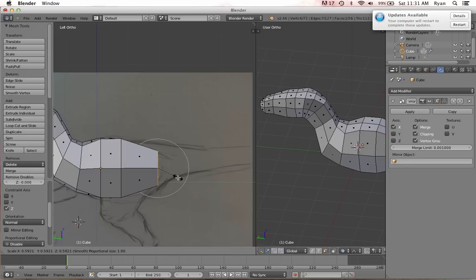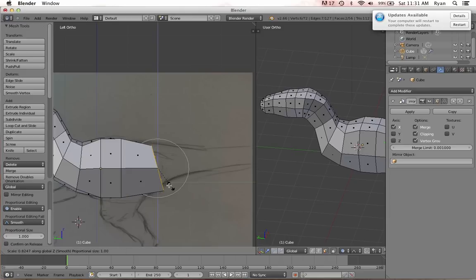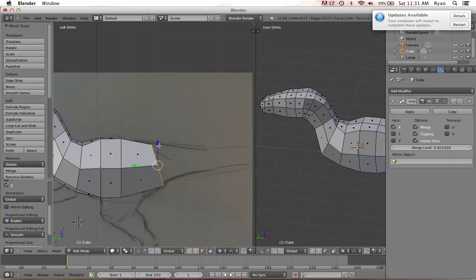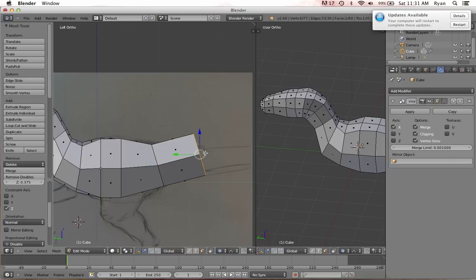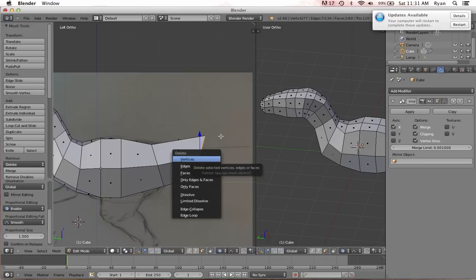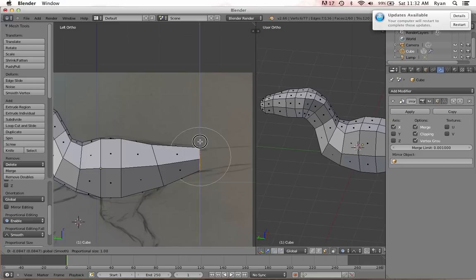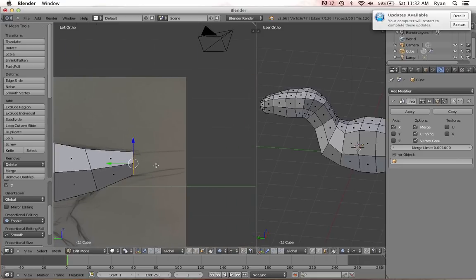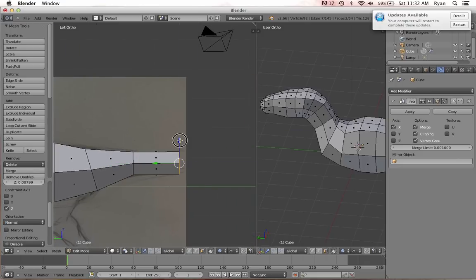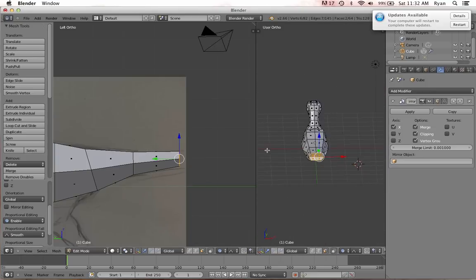Extrude, scale, rotate, scale Z, extrude, rotate, and oops, scale. Extrude, scale. I kind of have that same problem again going on, but that's fine.